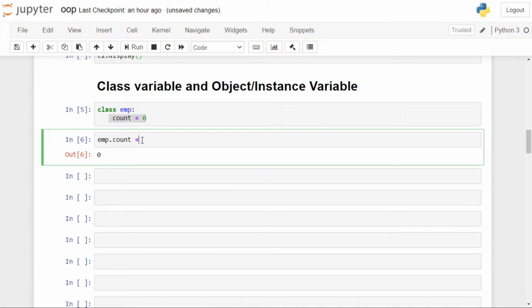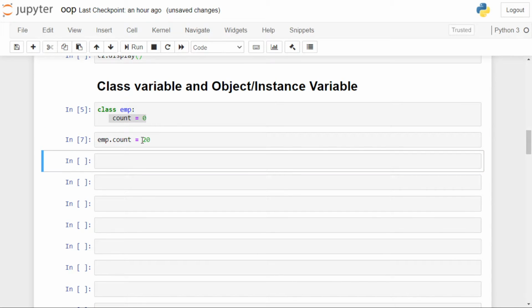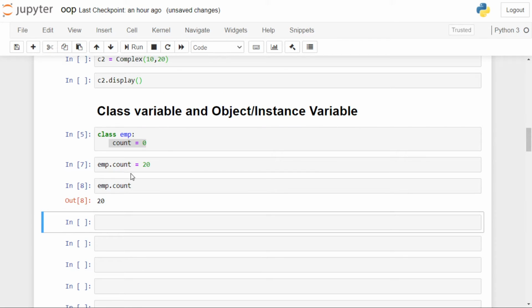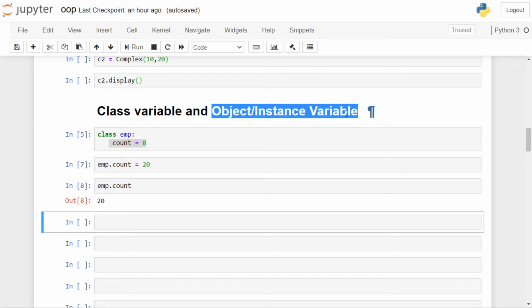As it is a class variable, you have to give the class name, dot member access operator, variable name, and the information which is to be updated. Here we are updating count information by 20, and after that we are printing emp.count. This will print 20. So class variables are created once when the class is created. They are called by the name of the class, and this variable is shared with all the objects of the class. Now we will discuss object variable.